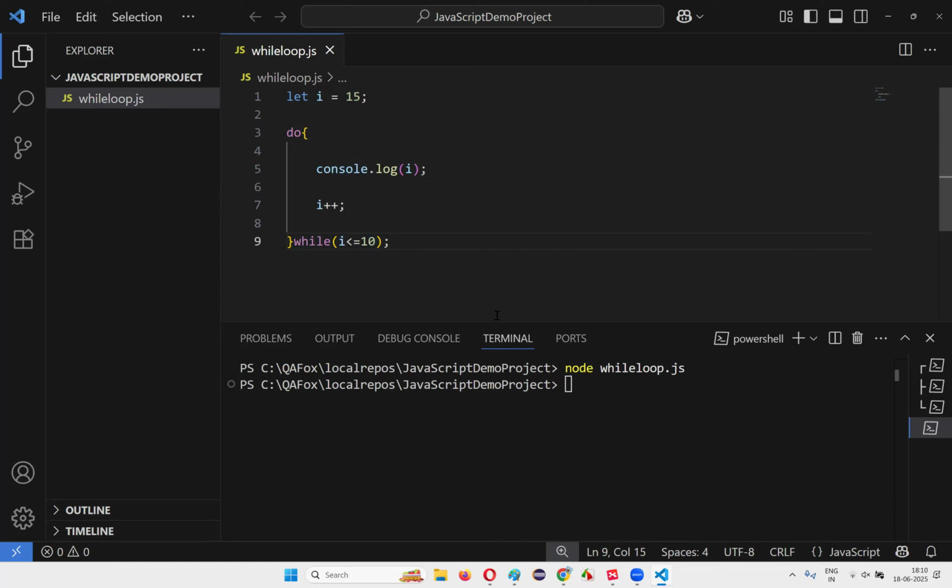In simple words, now here the condition is false for the first time only. Yes or no? 15 is there, 15 less than or equal to 10 is false. But this loop will run at least one time. Even though the condition is false for the first time, this loop will iterate at least one time. How? Let me show you.